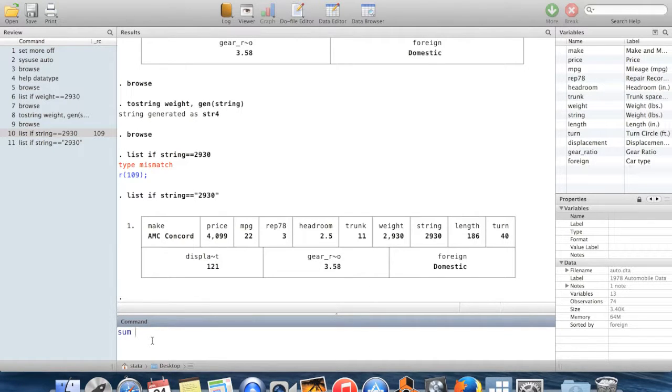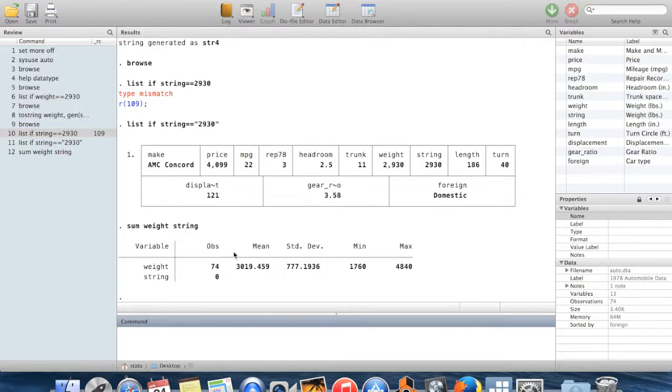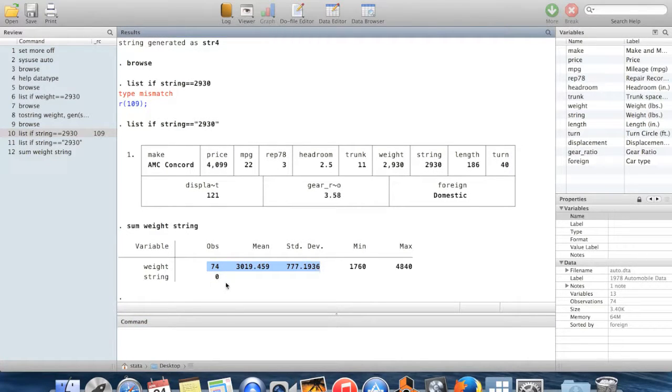You can also see this in the command summarize. So I'm going to summarize the variable weight. Weight has 74 observations, and it has a mean and standard deviation, whereas string, as far as this command is concerned, has 0 observations, because there are 0 observations for which Stata believes the variable string is a number. So you want to be careful in some instances if you're bringing in a data set which somebody else built. It's possible that some of the variables may appear as strings where you really want to be working with them as numbers.